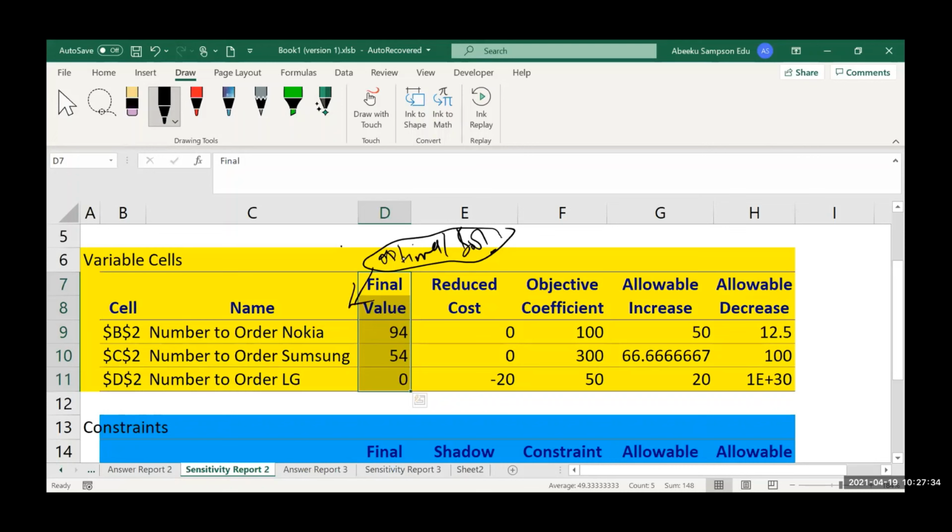Please note that. Then I'm going to the next column. I'll do the reduced cost later. The objective coefficient is information you already know. Your objective coefficient value for Nokia was 100 in your modeling, for Samsung it was 300, and for LG it was 50. So this column is just to emphasize the unit profit you entered. That's why you see objective coefficient.